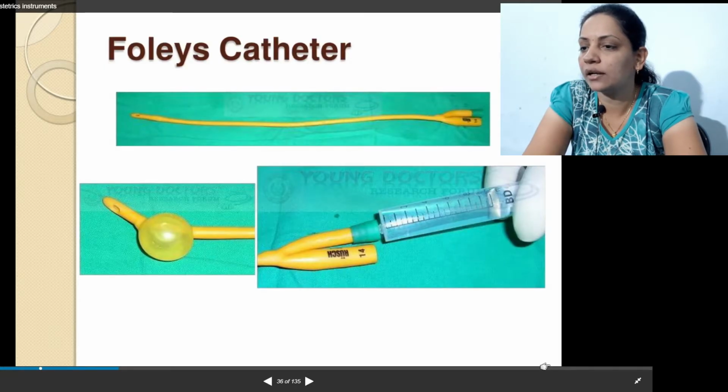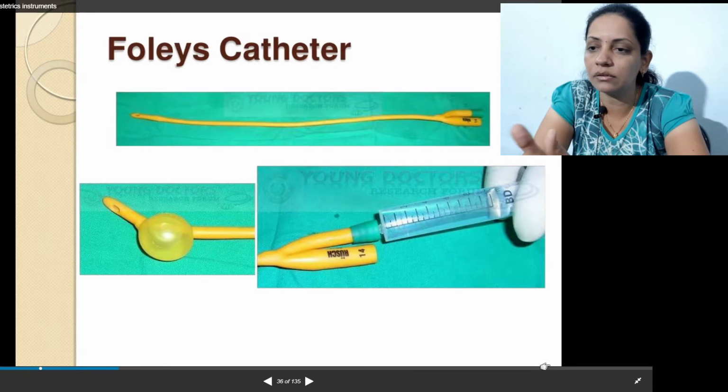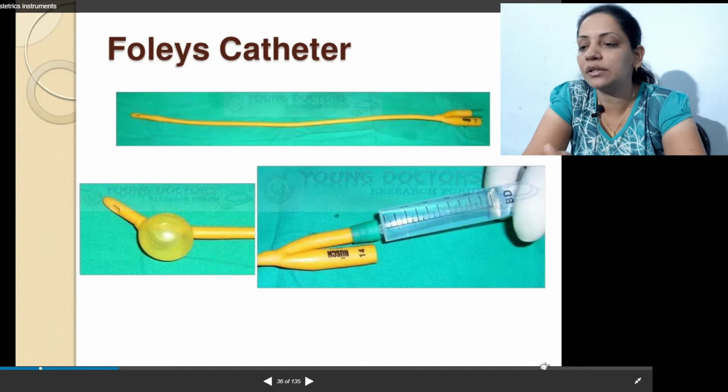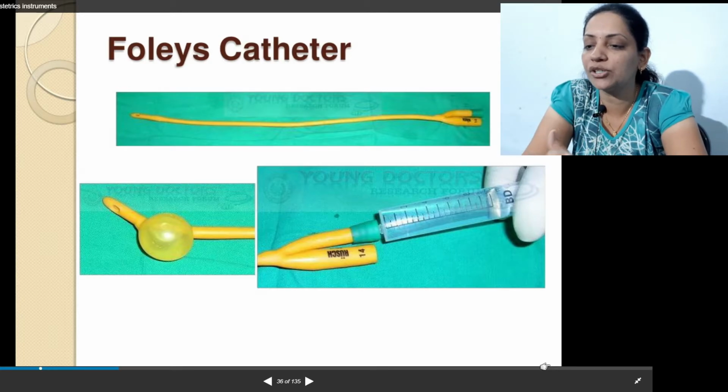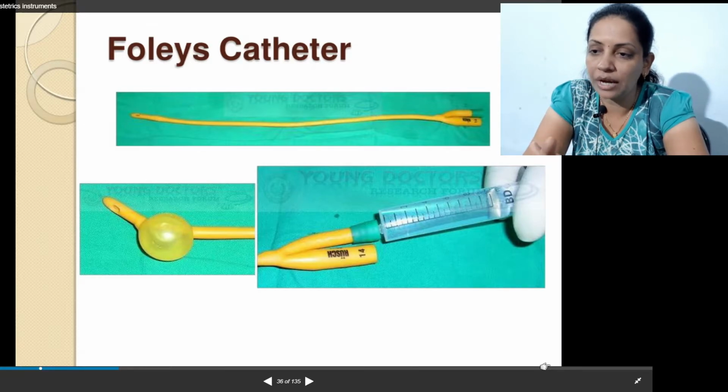This is the Foley's catheter. This is actually disposable and it is a pack thing. We remove the sterile pack while doing the insertion of Foley's catheter, and there are numbers written on this catheter, 14, 16, depending on the patient. Male catheters and female catheters are different. 16 is usually used for the male and 14 is for female. So we have to decide the number of Foley's catheter.